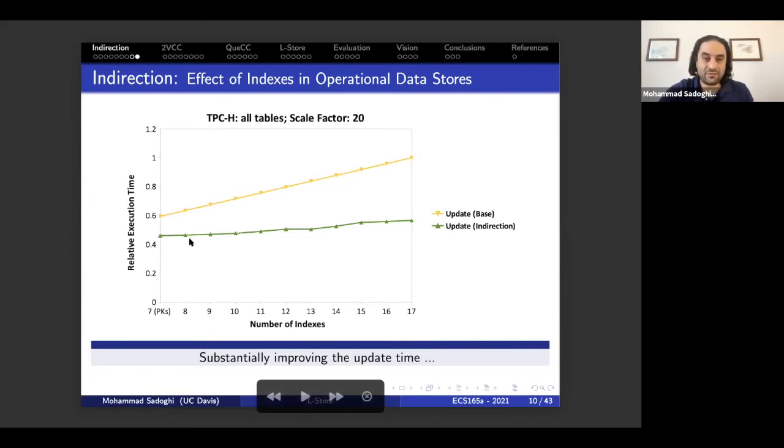So it allows us to save, let's say, 50%. In the beginning, when there weren't that many indexes, the benefit, the gain, was a lot less. But as you add more indexes, this gain becomes larger and larger. So with 17 indexes, the overall cost of update has gone down by at least 50%. And this is running in DB2. We're running a real database here, and the size of the data, scale factor 20, means the size of the data is 20 gigabytes.